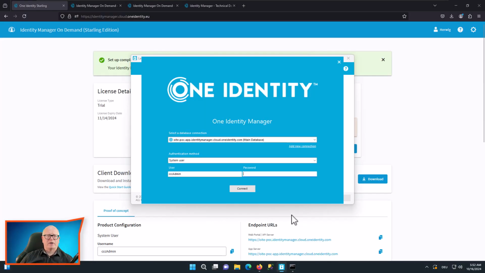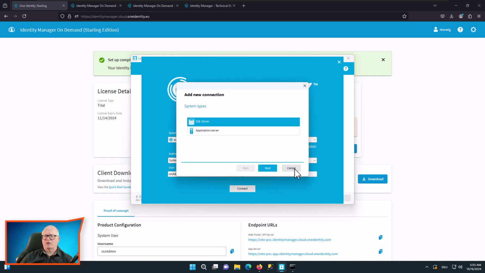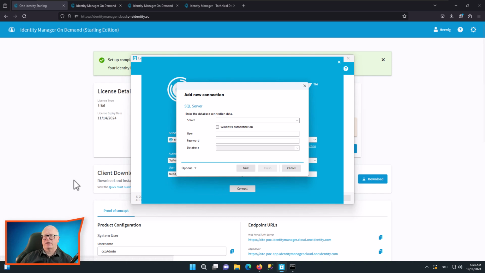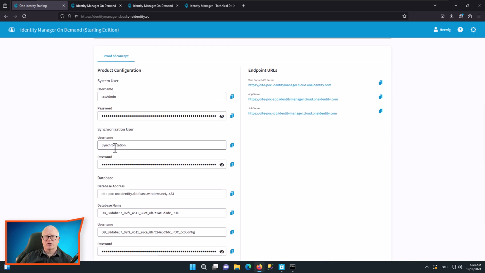For my second try, that means using directly a database access, I will just hit here on Add New Connection. I will select the database access this time, and I need some more information from my front end. First, the database server. This is something which is described here.